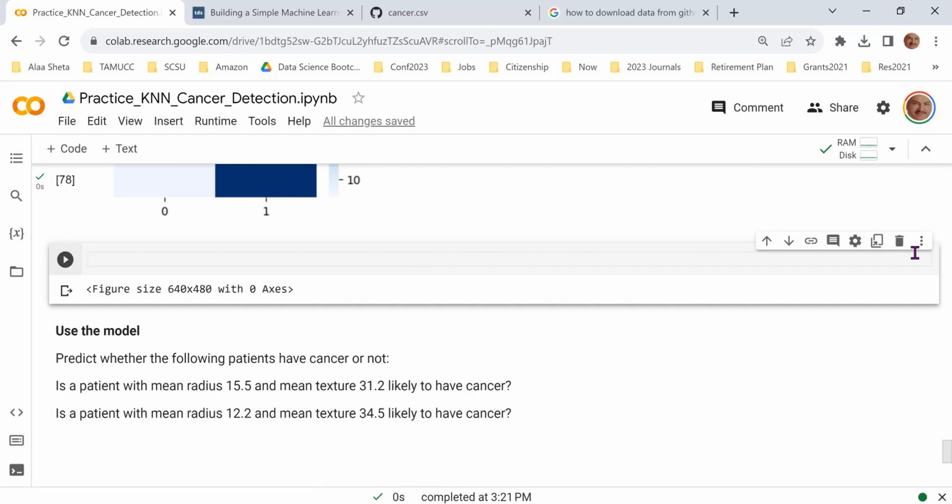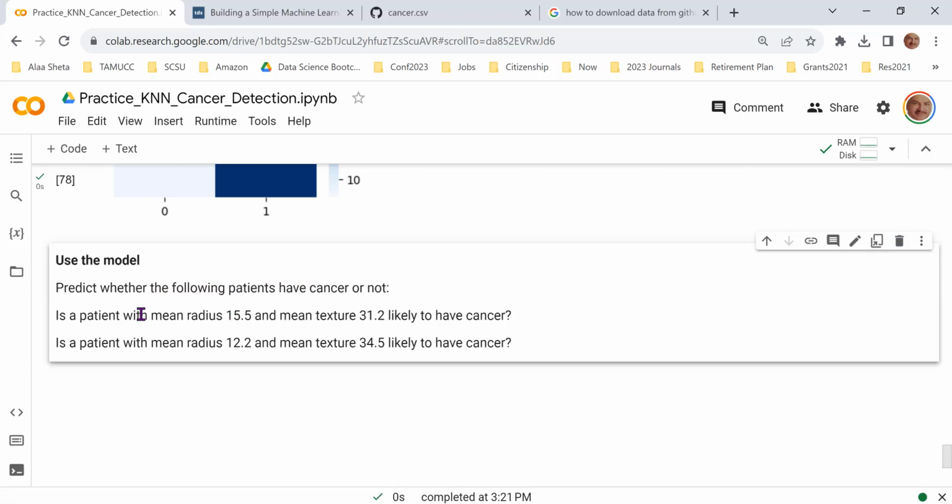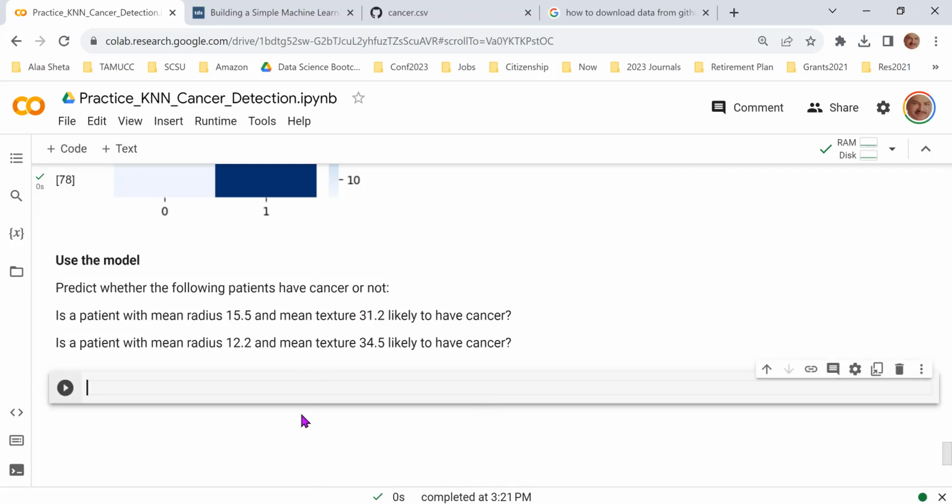Now finally, it's the regular procedure that we follow. If we would like to predict whether the patient has cancer or not, given that a patient has a mean radius of a certain number and mean texture of a certain number, then we need to know if the patient has cancer or not. So the procedure that we always follow is we create a data frame. So I say test patient. I'm gonna test if this patient has cancer or not.